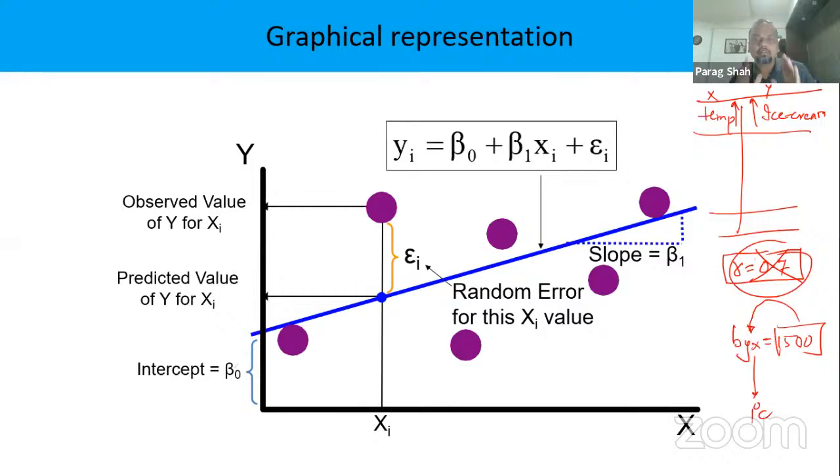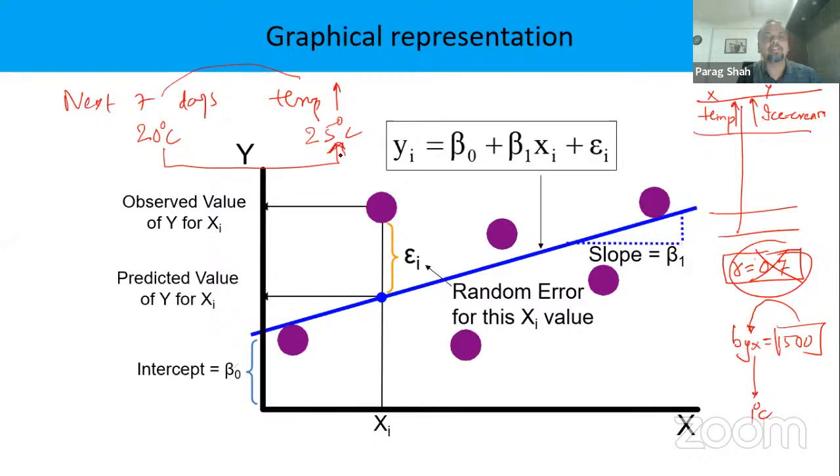Why is it important? Now think practically. We know the meteorological department, the weather forecast, can give us a temperature. Suppose the weather forecast says that in the next 7 days the temperature will increase, and that is in today's newspaper also. Right now the temperature is 20 degrees centigrade, and the forecast says that in the next 7 days it will be 25 degrees centigrade. So the weather forecast has given me data that my temperature is going to increase by 5 degrees centigrade.